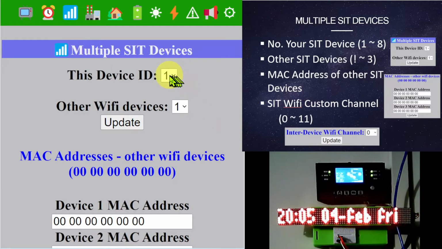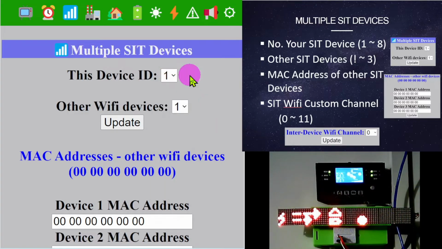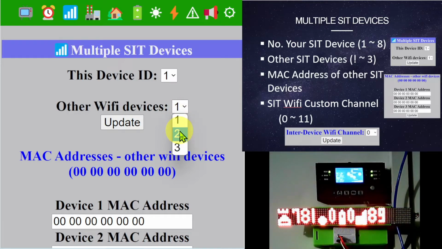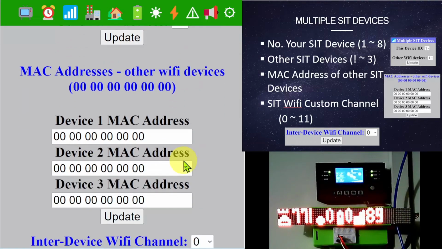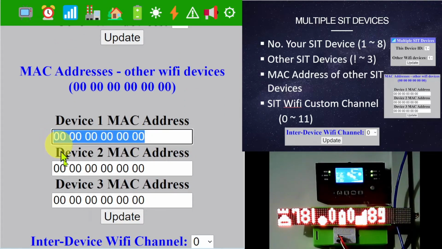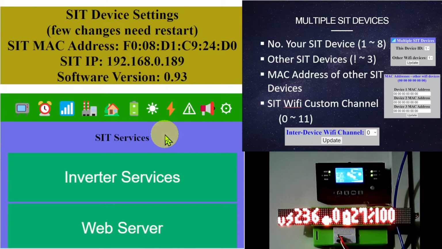Anyways, you can connect maximum 4 devices together. You can choose a custom ID for each device, between 1 to 8. For the 3 other SIT devices, you have to update the MAC address. MAC address is important for inter-SIT communication. Follow the format shown by zeros. Reboot will be required for these settings. This is the MAC address for this device.